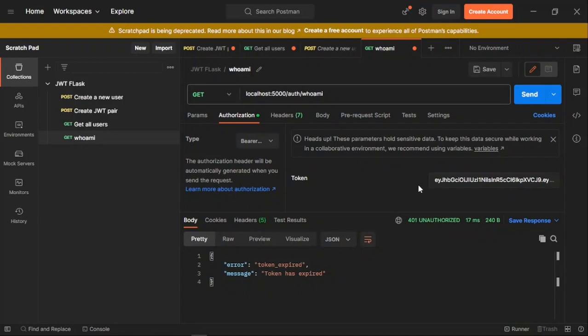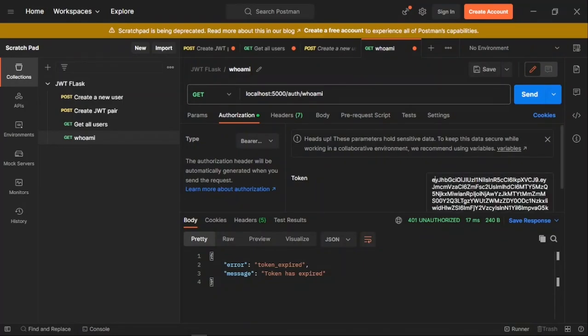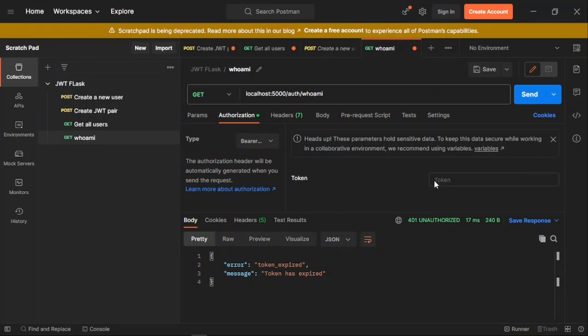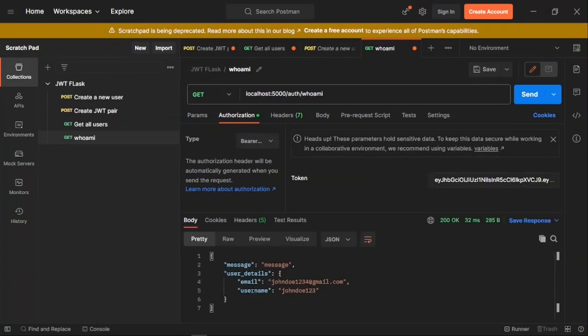If I come back right here, I'll provide the token right here, and I'll send, and this will actually return the specific user details of the specific user who has that specific JWT.